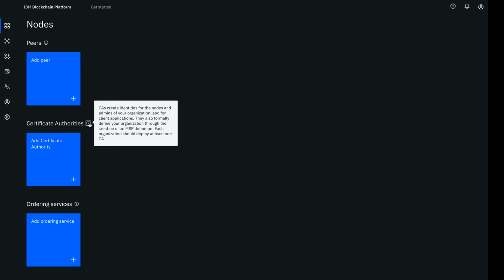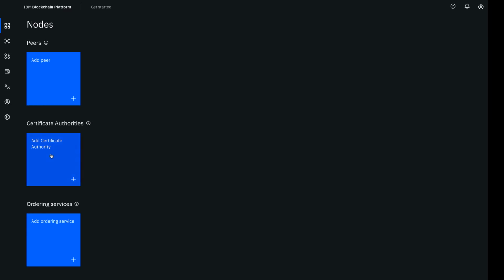Therefore, our first step in creating a peer is to create a CA and use it to register identities for the peer admin and for the peer itself. After which, we'll need to create a definition for org1.